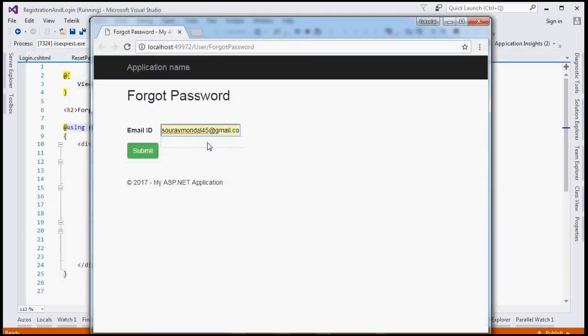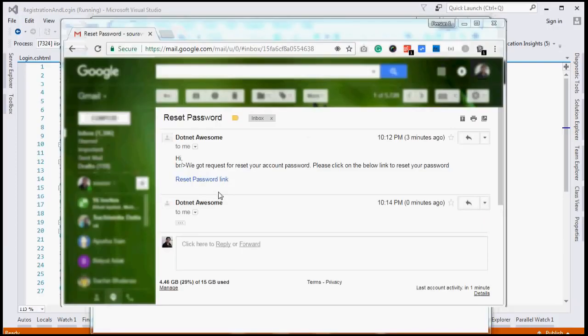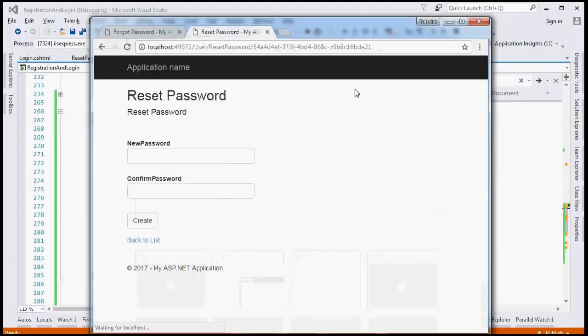So let me add my email ID again and click submit. You can see now it's showing the message. Now if I go to my email ID, if you see here, I got these two mails, as we have tried twice. The first one was when the message was not showing. Okay, now if I click the reset password link, it will redirect me to a page where we can see the reset password form.